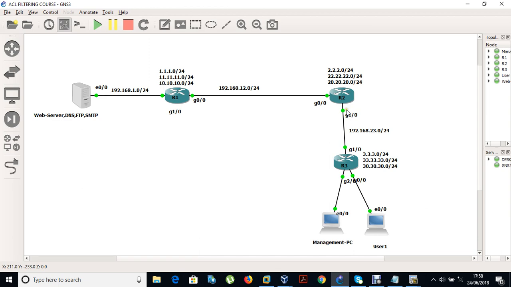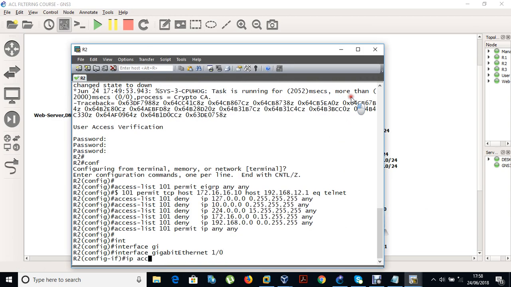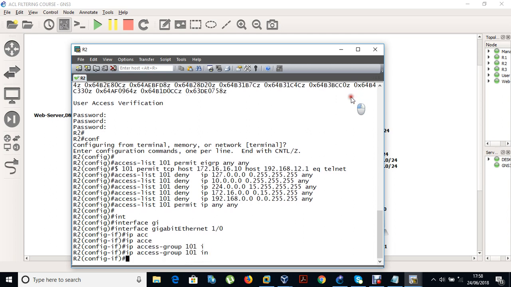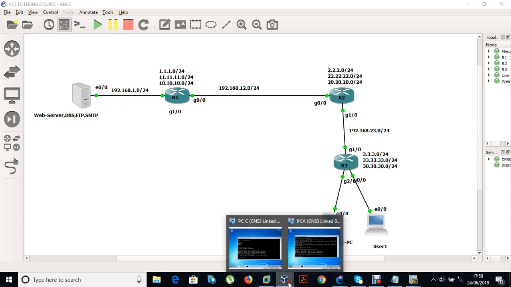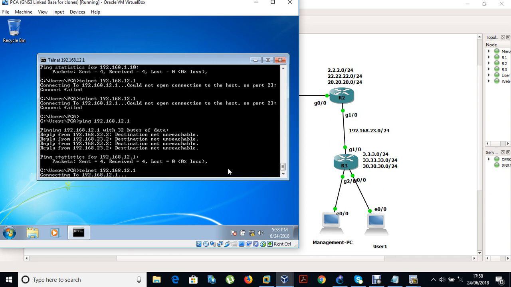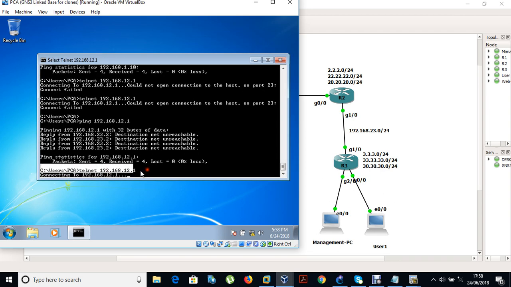So we'll apply this to the interface. IP access-group 101 in. Perfect. So if you go here now, this one is user 1, who cannot telnet to anything, you see, cannot telnet or cannot ping.